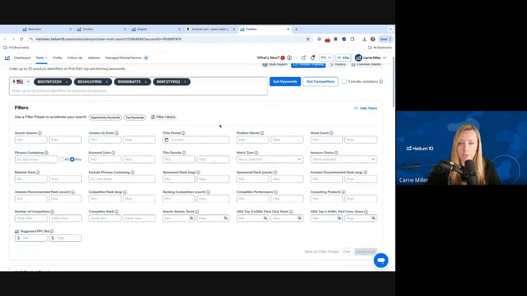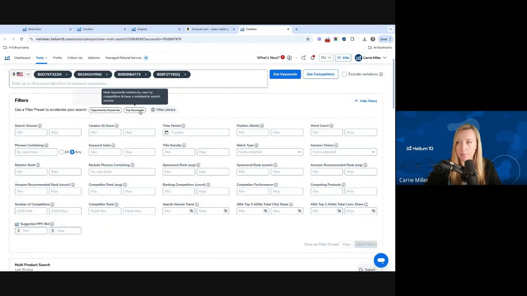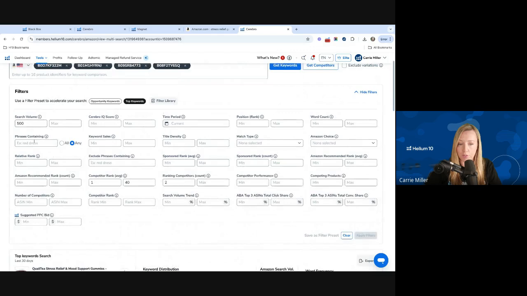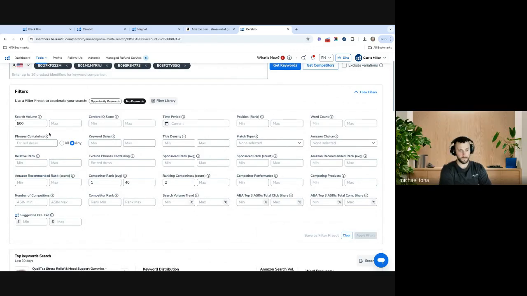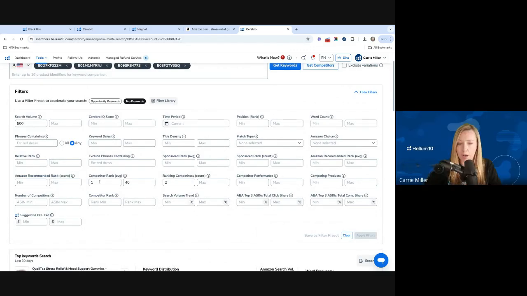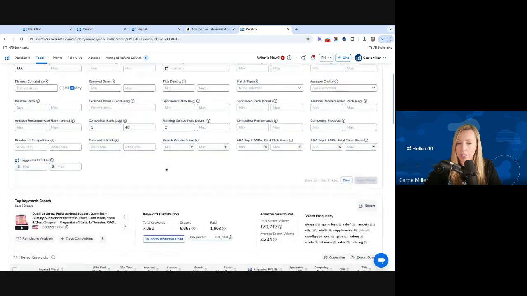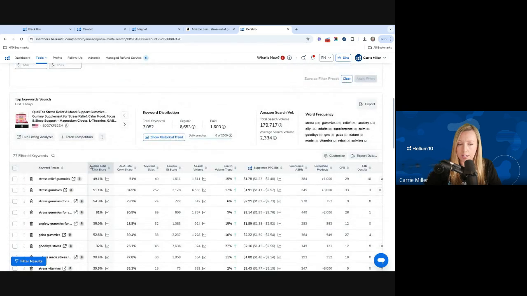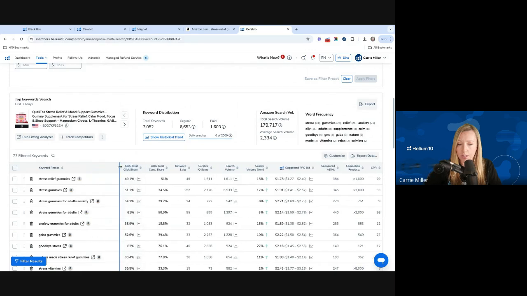So one thing you could do is we have opportunity keywords and top keywords. If you want to see the top keywords in a niche, you could click top keywords, and what we do is fill in these filters for you. It's basically saying a minimum of 500 search volume, and I want to see where a minimum of 2 competitors are ranking between spots 1 and 40 for the keywords. So this shows you the top keywords for the actual product.